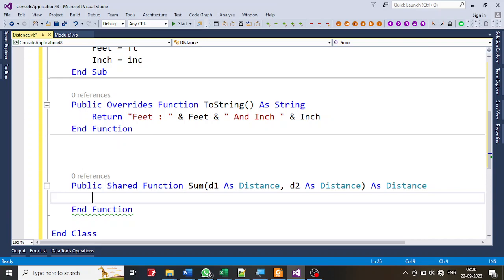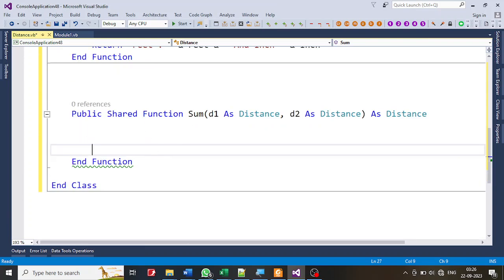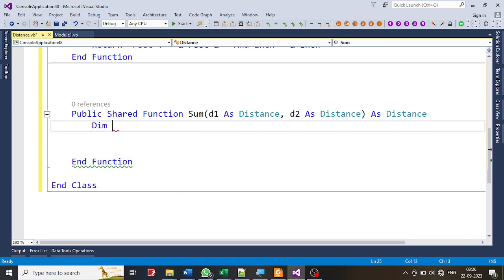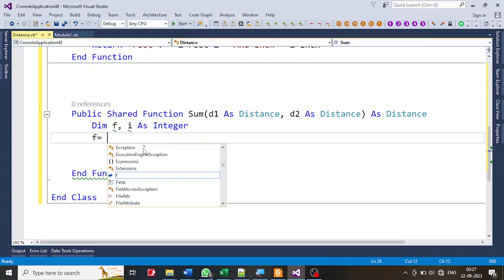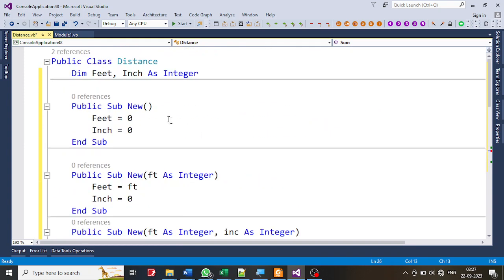Let's go ahead and get the first distance. So I'm going to create two variables over here. First one, dim f as integer, and I'll take it here only, why type it again, and i as one more integer. Remember, for this distance there are two parts. What are these two parts? One is feet, the other one is the inches.